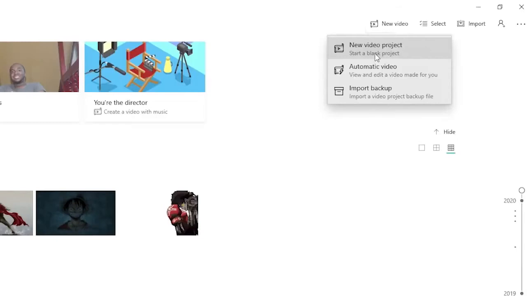For the New Video Project, basically when you click on that, it's going to give you a blank storyboard. You have to start from scratch. You have to import the video and you have to kind of do everything. All right, and I will show you how that looks. And the second option is called Automatic Video. With Automatic Video, the video editing software will randomly select clips from your main video and create a video out of it.